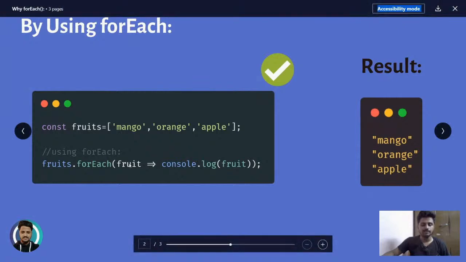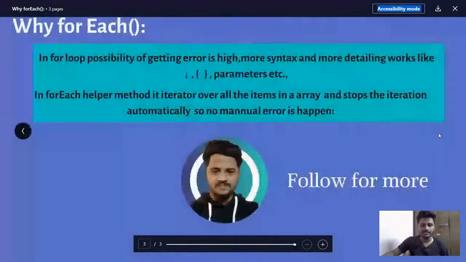What happens is that forEach takes the entire function and runs it on each item. First it runs on mango. It takes this item and passes it through the parameter, and if I say console.log fruits, mango will be displayed in the console. After that, it automatically jumps to the next item, where the fruits parameter is orange, and orange will be displayed. Likewise, all items will be displayed.